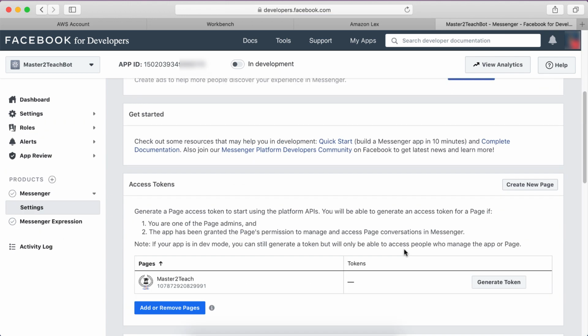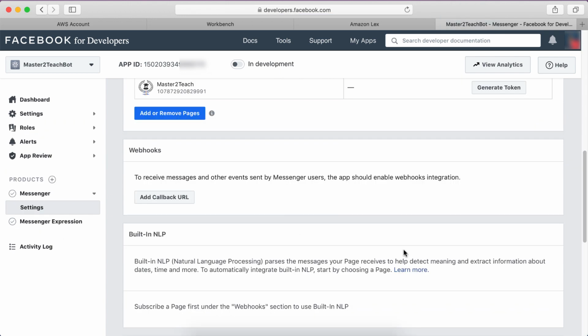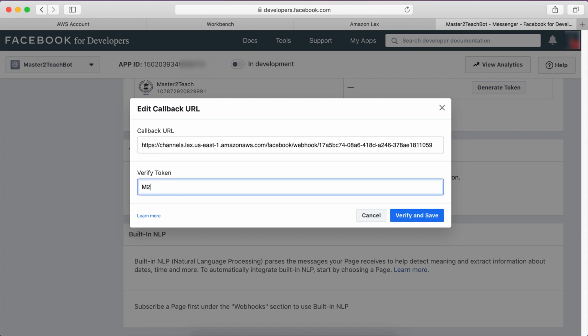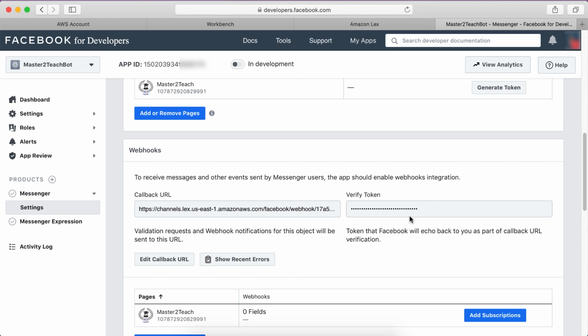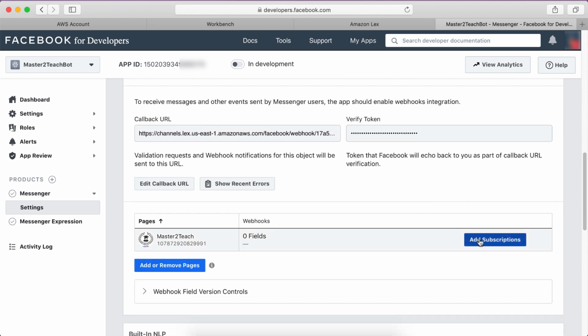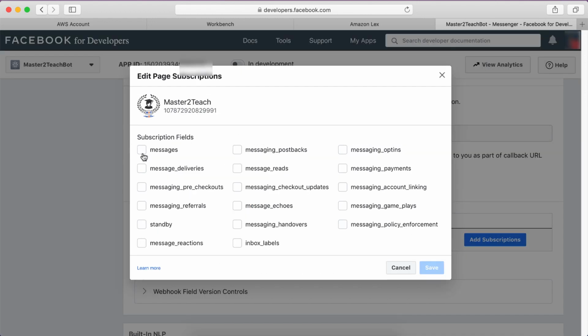Open the settings page of the new app. Just below the page, there is a webhook section. Click Setup Webhooks. Paste the endpoint URL in callback URL and in verify token, write the same token name specified in the Lex channel, M2T token. Verify and save it. Now the last step is to select a page to subscribe your webhooks to the page events. Select the page and subscribe to it.